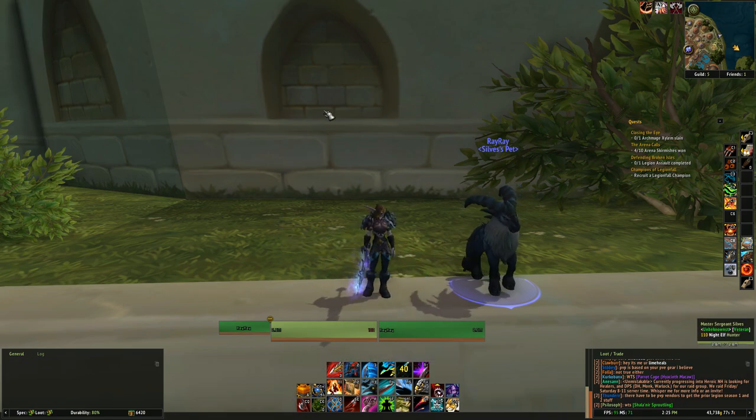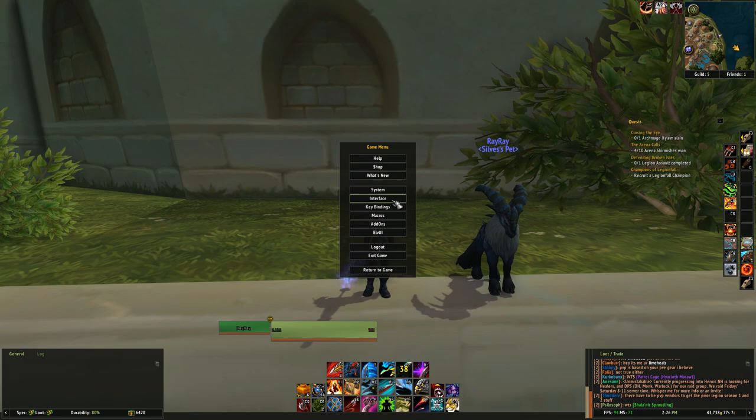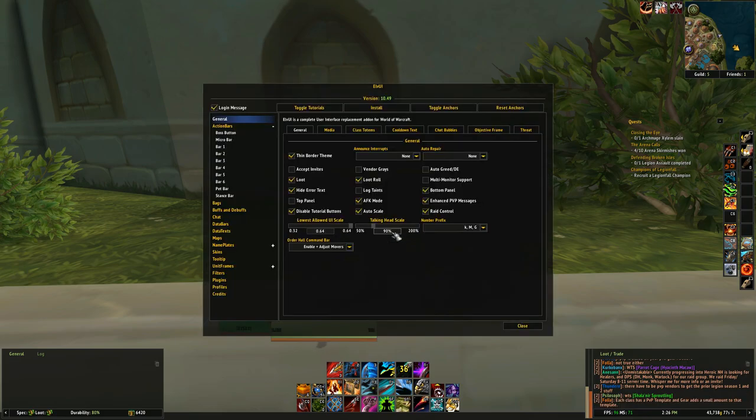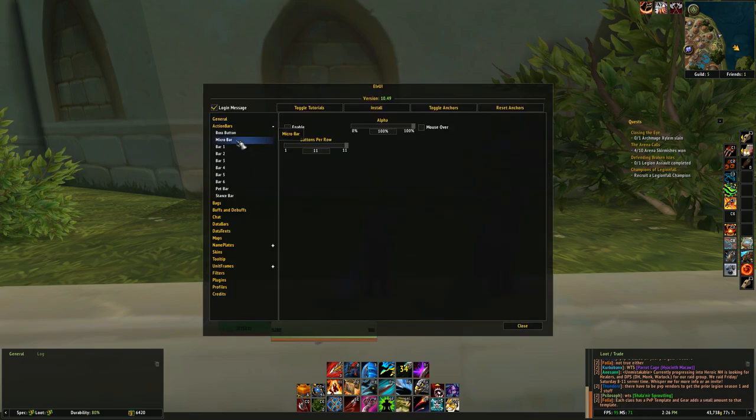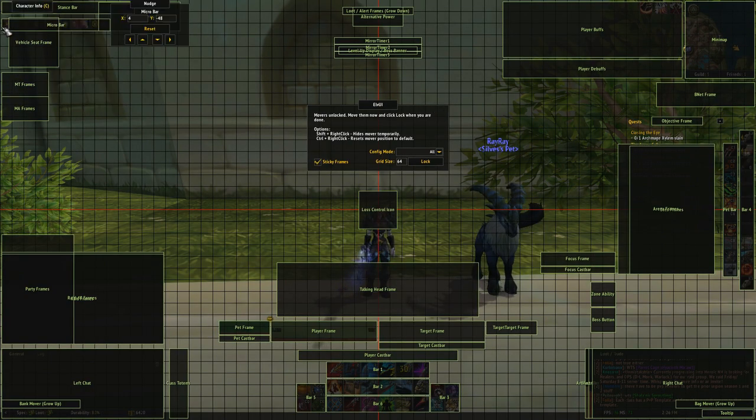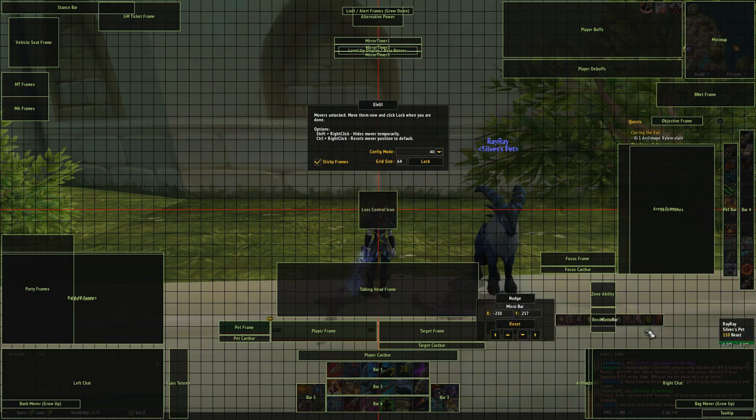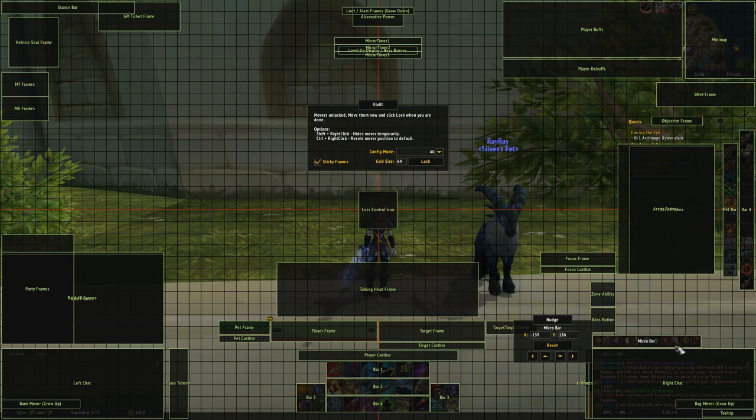So now that my UI is set up, it's time to set up that micro bar that I was talking about. So we're gonna open up the ElvUI, go over to micro bar, which is underneath action bars, and just click enable, toggle anchor, and we'll just slide it down to my position where I like it, which is right here, which is, I think, the basic UI setup.